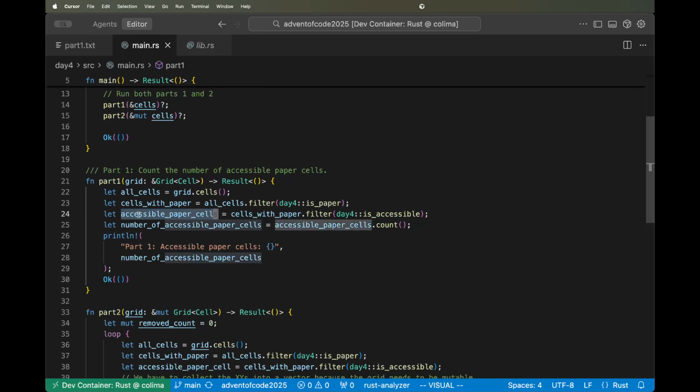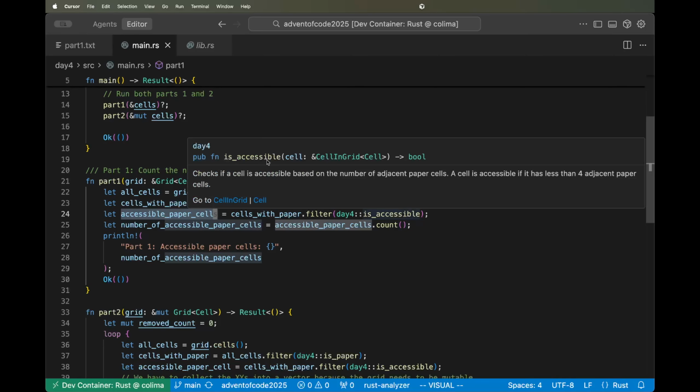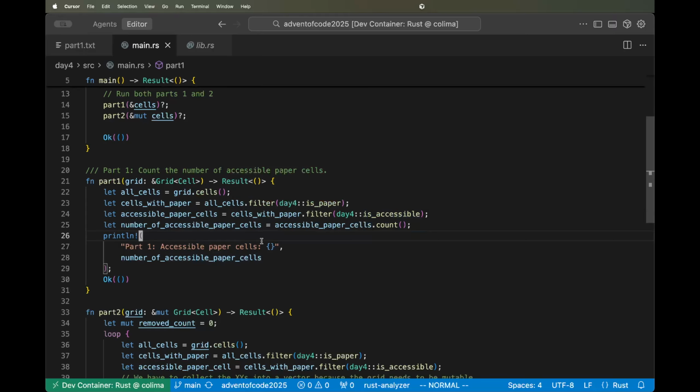Let's just assume that that works. That is accessible. We'll properly check to see if a cell is accessible based off of our criteria. And then we just get the number of accessible paper cells and we call count on this. So only at this point on line 25 does the system actually iterate over all of the cells and apply this sort of predicate machine on top of it.